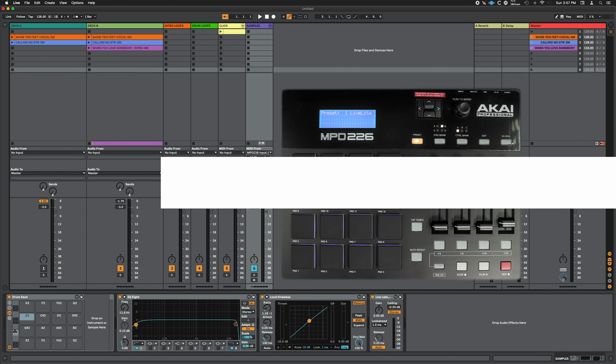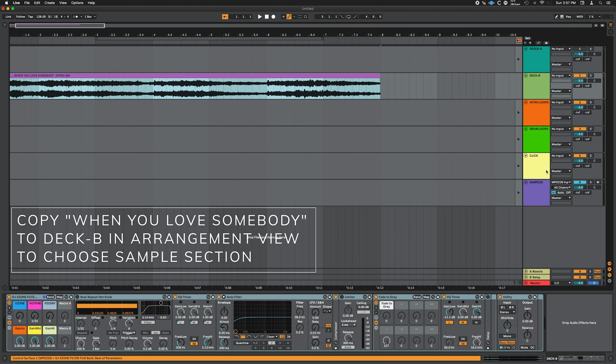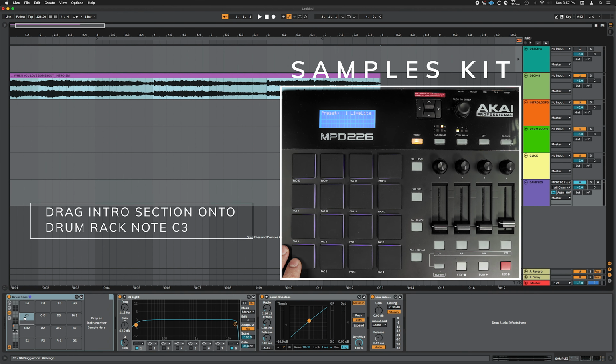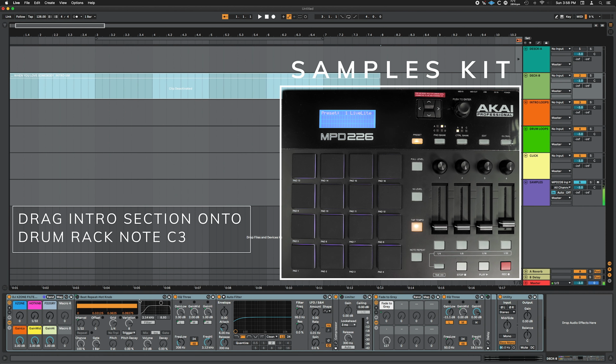Let's change to the arrangement page where we have our When You Love Somebody intro sample. And then we're going to drag that into our sample kit as well. Just drag it right onto C3, and then you'll know it's on pad bank 2 on the bottom left. And don't forget to mute or delete that sample as well.